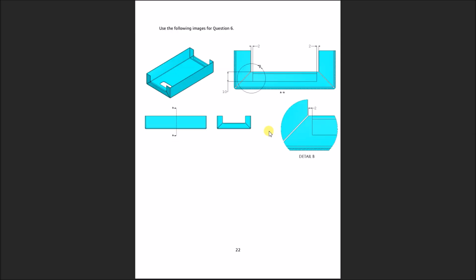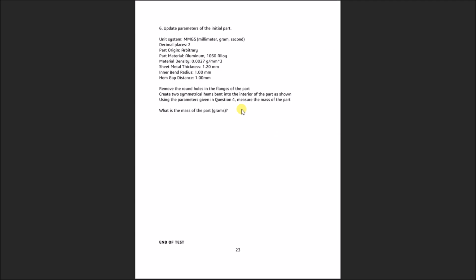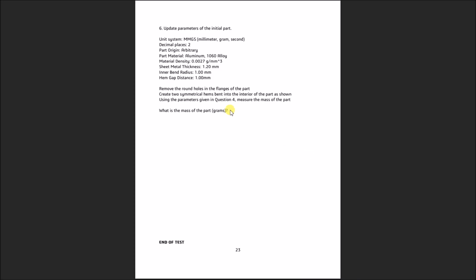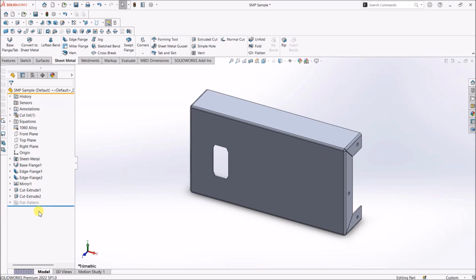In the sixth question, we are supposed to add hems. And for this question, we are supposed to use question 4 dimensions. So I'm not going to make any changes to this part now, but I'm going to remove the holes as given in the question. So I'll just suppress this feature. Now the holes are gone.